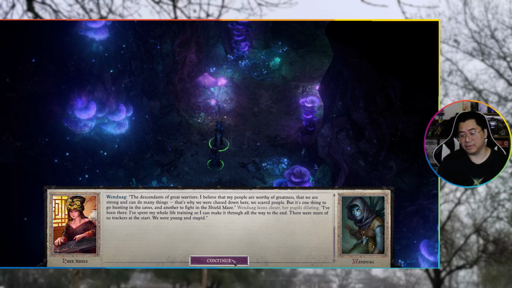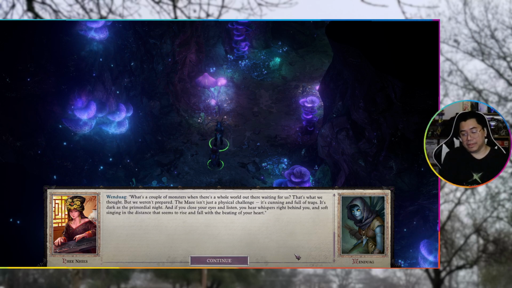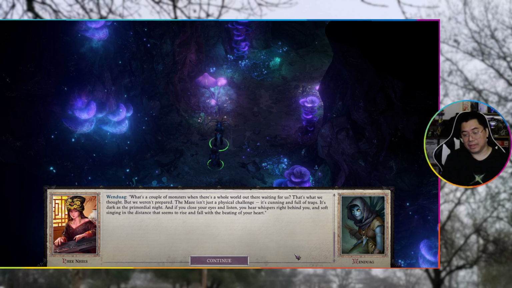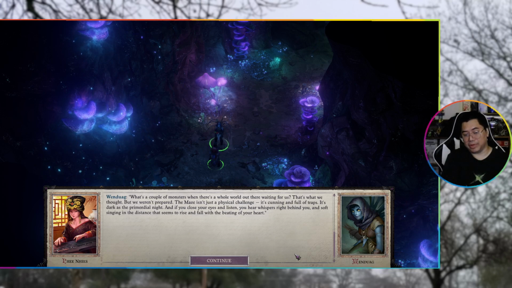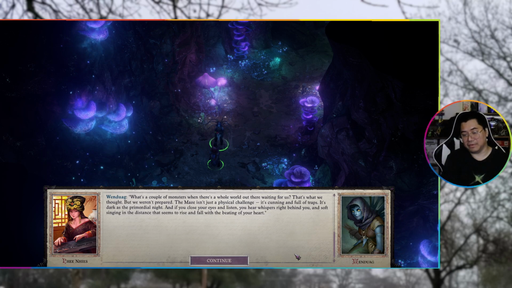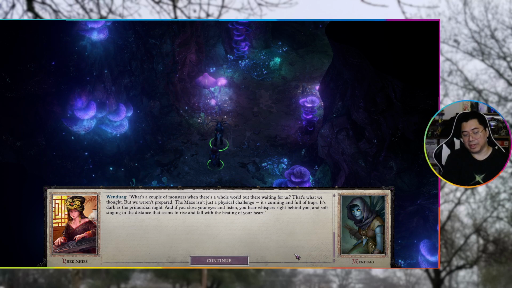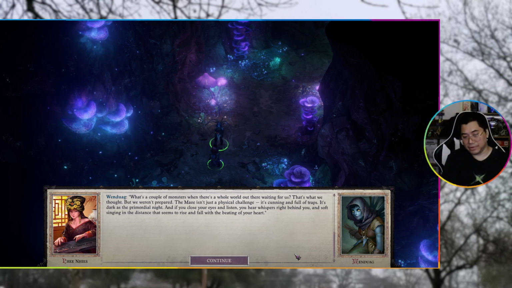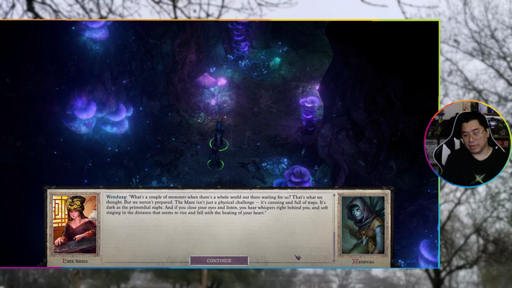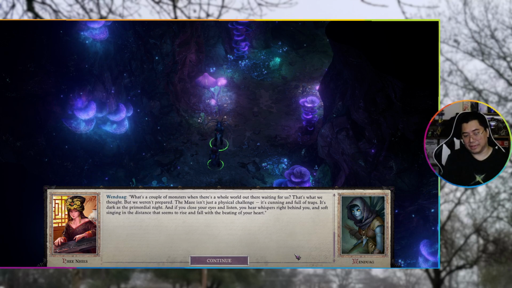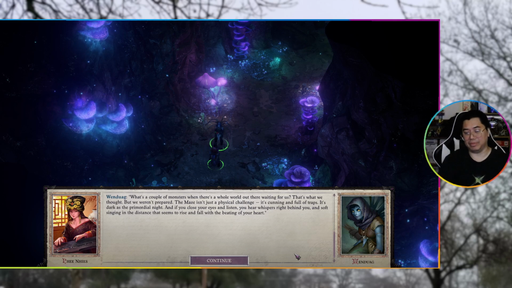We were young and stupid. What's a couple of monsters when there's a whole world out there waiting for us? That's what we thought, but we weren't prepared. The maze isn't just a physical challenge. It's cunning and full of traps. It's dark as the primordial night, and if you close your eyes and listen, you hear whispers right behind you, and soft singing in the distance that seems to rise and fall with the beating of your heart.